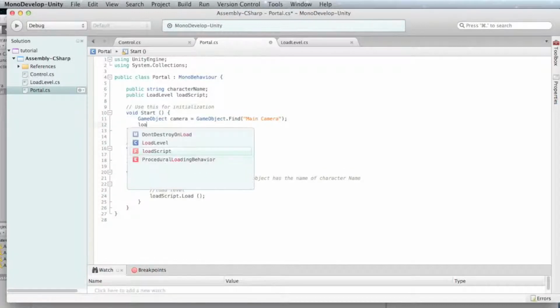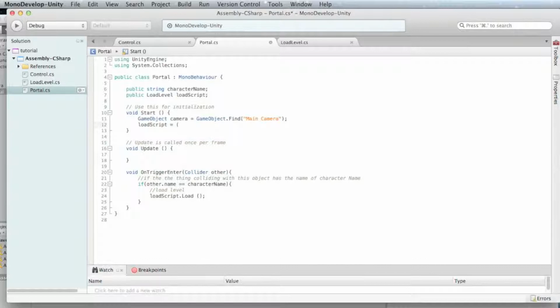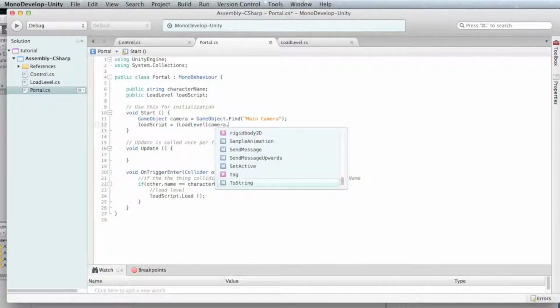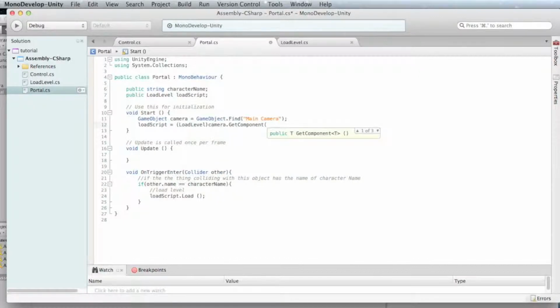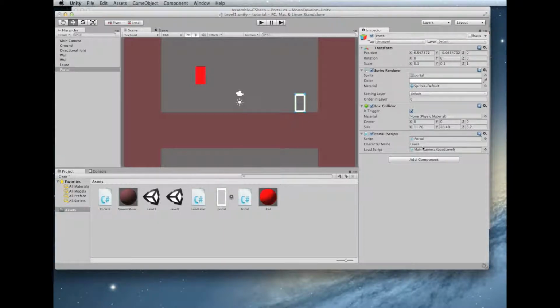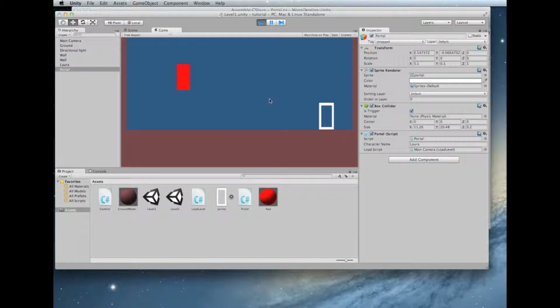And then you can go ahead and say load script equals, and it's a similar format for when you're trying to get whatever component is attached to an object. camera.GetComponent type of load level. So that's how that works, and if we weren't able to drag it over here, and sometimes you can't, the code would find it anyway. So I think this should work now, because we really haven't made any changes.